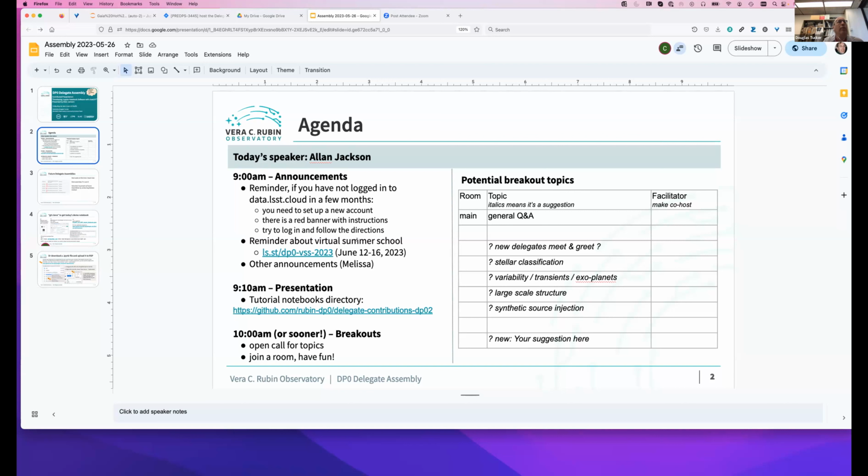Also, there's a reminder, we have a virtual summer school June 12th through 16th. It will be all virtual, with no in-person attendance, but we'll be going through all the notebooks again, and some of the newer stuff, and some of the newer portal tutorials. You're all invited to sign up. There's a link here. I will stick that in the chat.